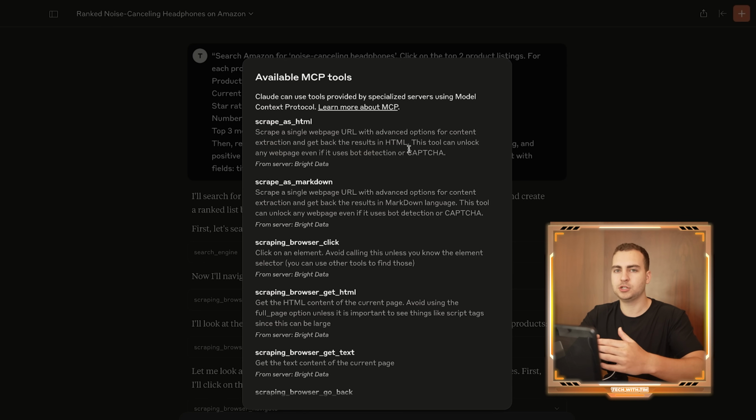So rather than simply just visiting a page and grabbing all of the HTML, it can interact with buttons. So the LLM can actually use these tools. It can create a remote browser instance that will get past all of the blocks or CAPTCHAs you might run into.